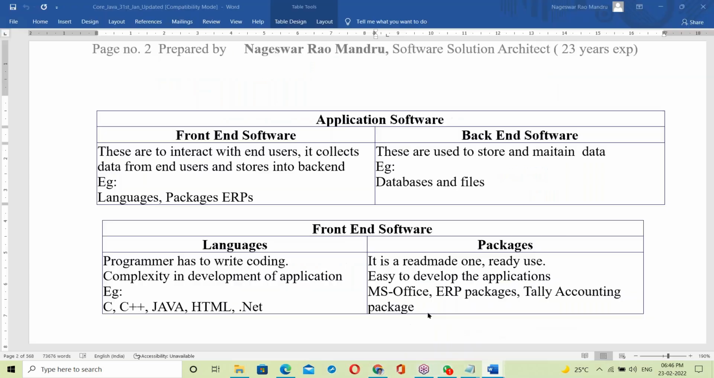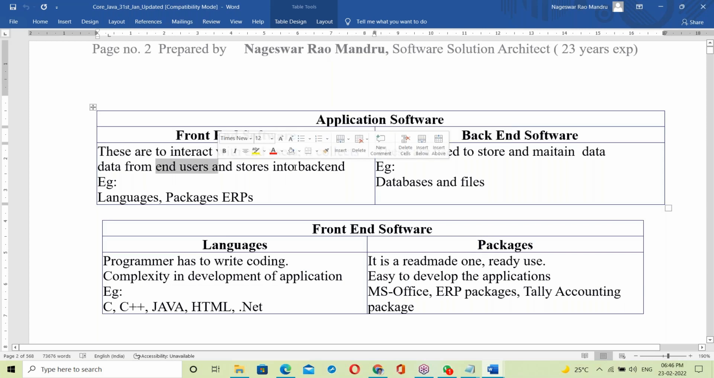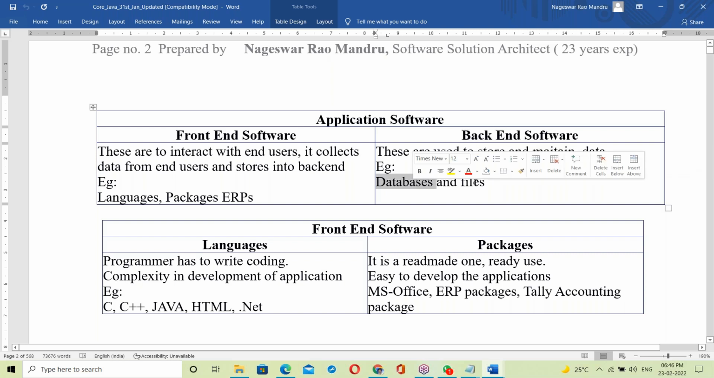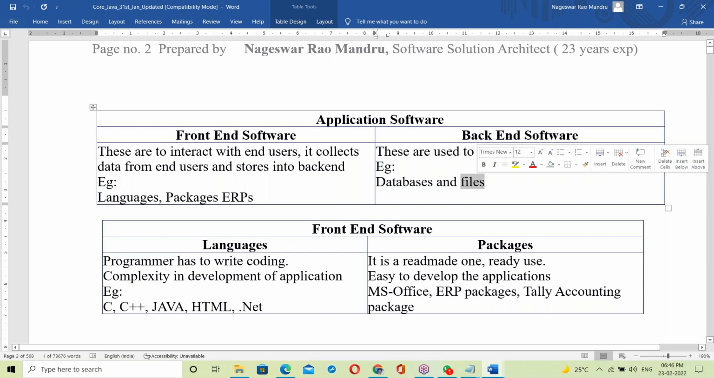See here, front end. These are to interact with end users. It collects data from end users and stores it in the back end. So what is back end here? Back end is to store and maintain data. Backend examples: databases and files. Databases store the data, and files store data.